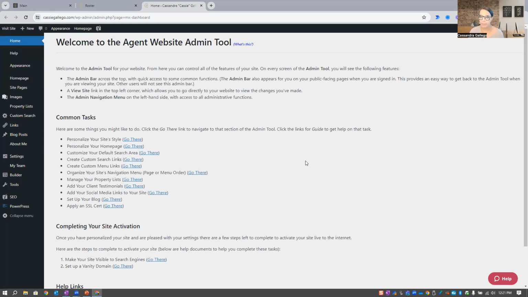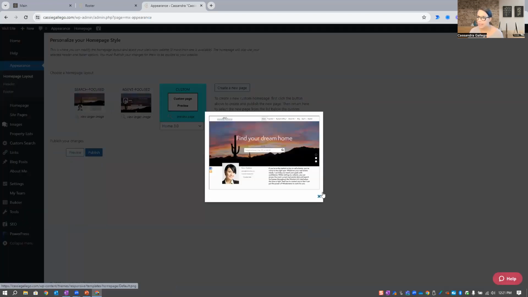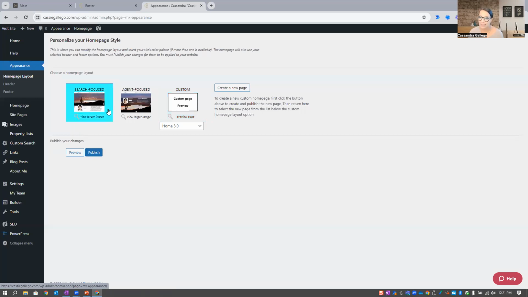So our first step, the first thing we want to do is personalize our site's style, which is the first bullet point. So we're going to go ahead and go there. And you have a few options. So the first two are kind of pre-created options for you. So if you want to keep it simple and you want to use just a templated, fill in the blank type of website, by all means, go for it. Or maybe you do want to do something more custom, but you want to have a website up and running while you're working on that more custom option. Well, you're going to choose whether you want a search focused or an agent focused site if you're going to be using one of these pre-built options.